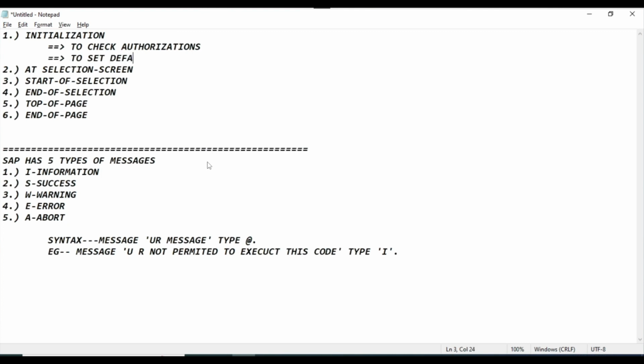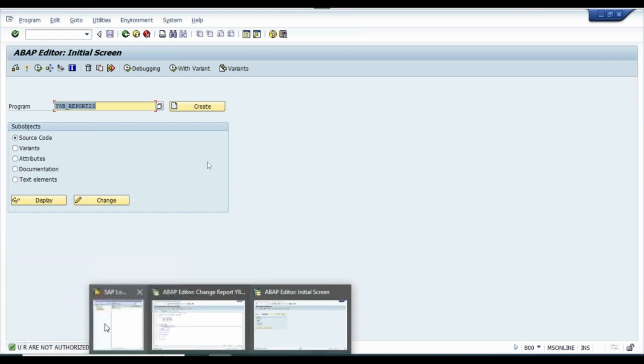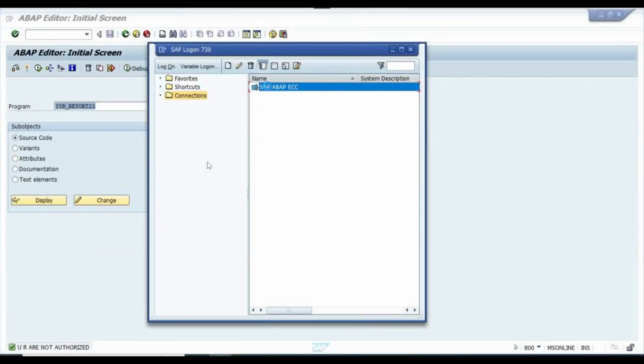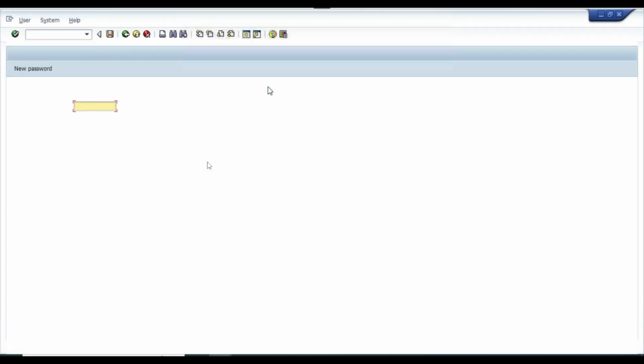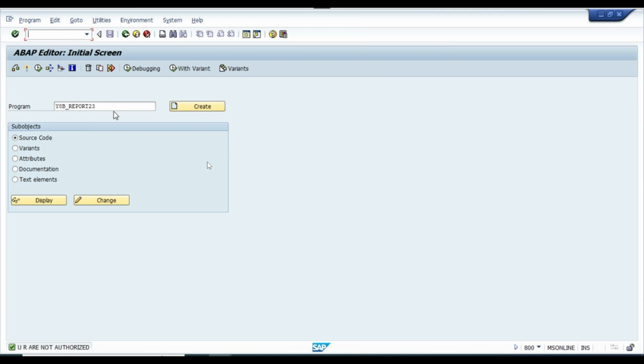To set default values. Example, whenever I am logging into this screen, I am getting this client number automatically. Whenever I am coming to SC38, the most recently used program is coming automatically here.